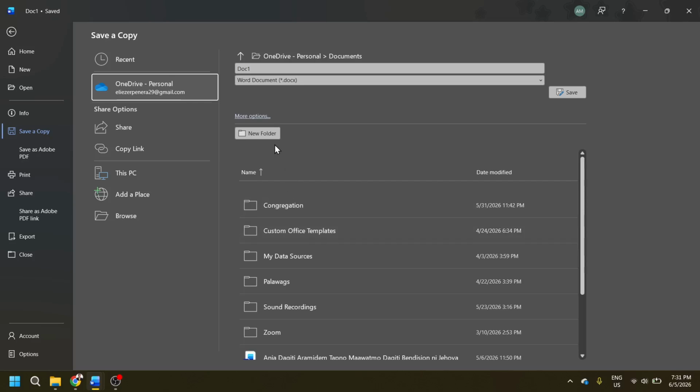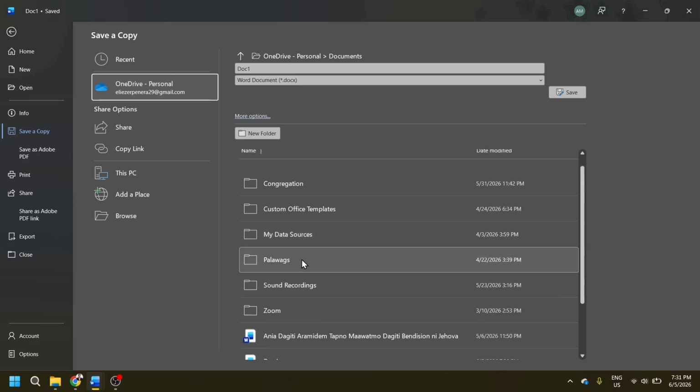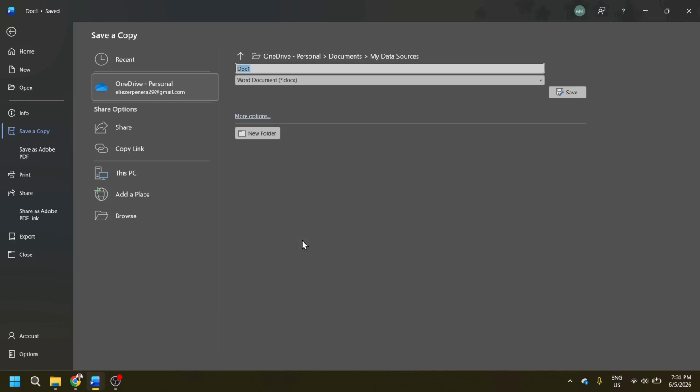Once you click on OneDrive, you will see a folder view. This is your cloud storage. You can save it directly into the main folder, or you can click Browse to pick a specific folder. I recommend keeping things organized from the start. Pick a folder you already use or create a new one right there. Now you need to give your file a name. Type it into the file name box at the bottom. Make it something you will recognize later. Then click the Save button. This might take a moment to process because it is uploading your file to the internet. But once it finishes, your document is no longer just on your computer. It is in the cloud.